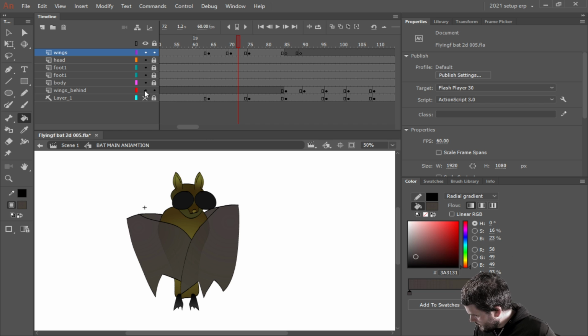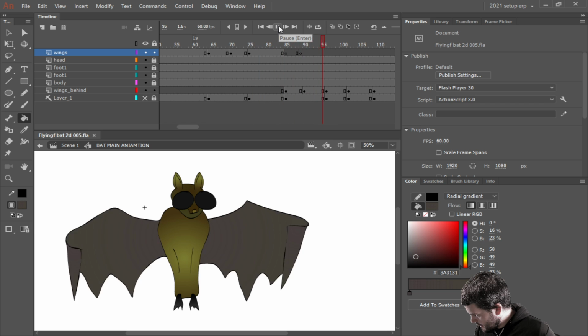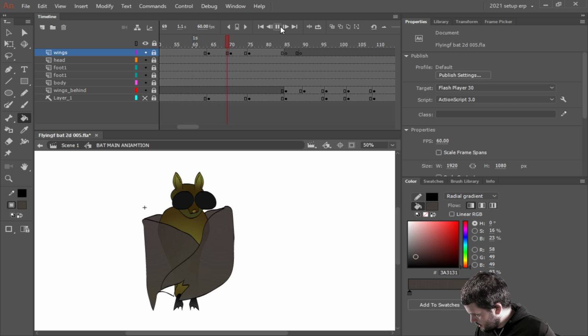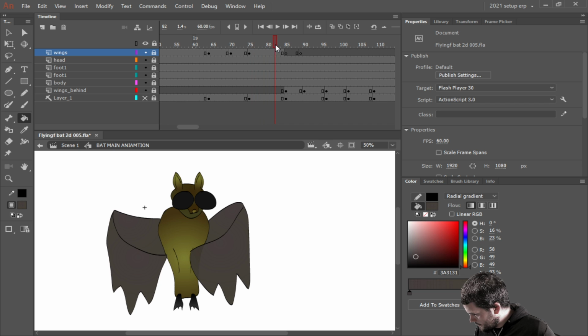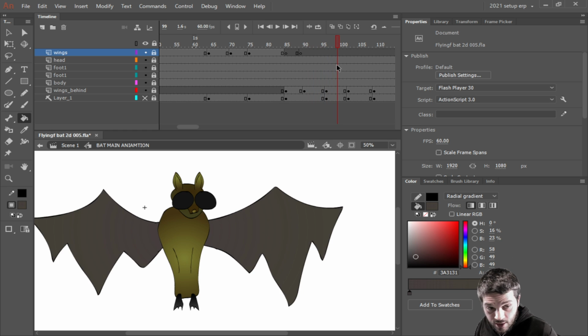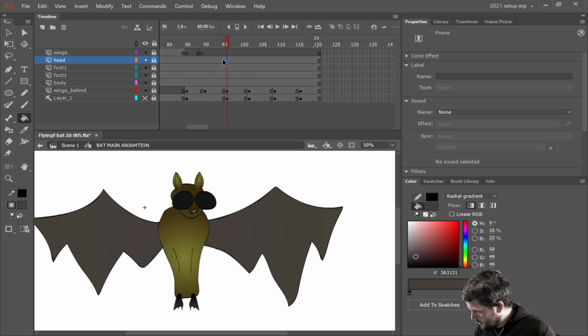Alright. Now, let's play it. Control S to save first. Let's lock it all, because that looked weird. There's a few in-betweens. Okay, so now what can I do to make the head move?